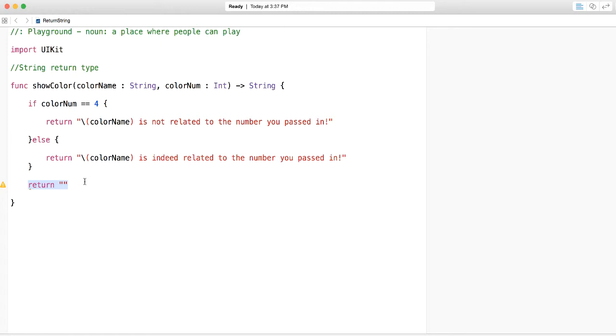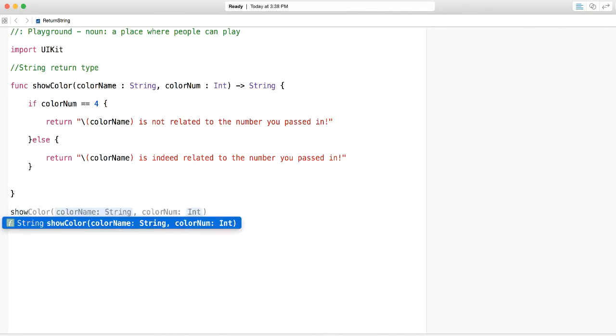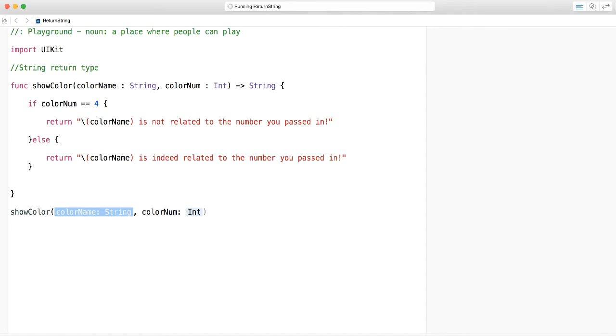Now we can get rid of this. Now we need to call this function in order for us to see the logic that we've written. If you say show color, right away we have these options here, color name and color int. Let's go ahead and pass in blue, and tab. Once you hit tab, you notice the cursor is already here so that we're ready to enter the color number. Let's say 3, for instance.